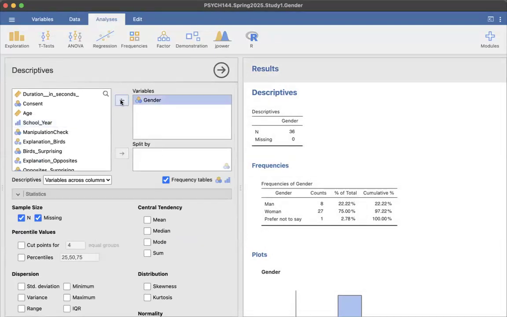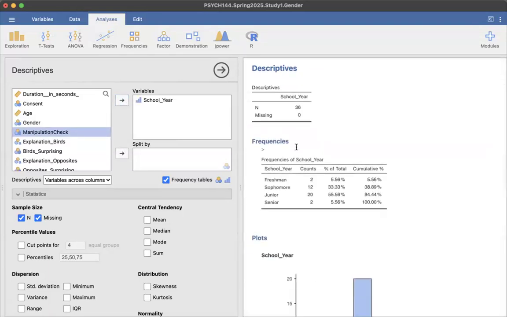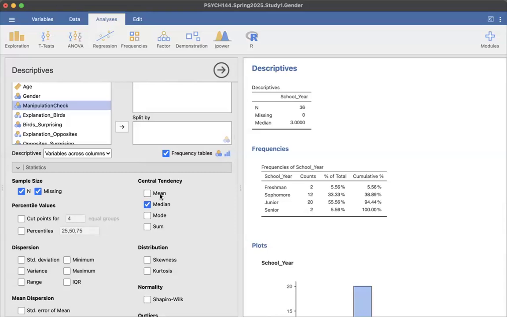Let's do an ordinal variable. So school year, ordinal. And I am going to get the median. I'm not going to get a mean. I can't get a mean for an ordinal variable. There are some people that disagree with that. Part of that issue is that, remember we talked about Likert type scales are technically ordinal. We treat them as continuous in psychology.